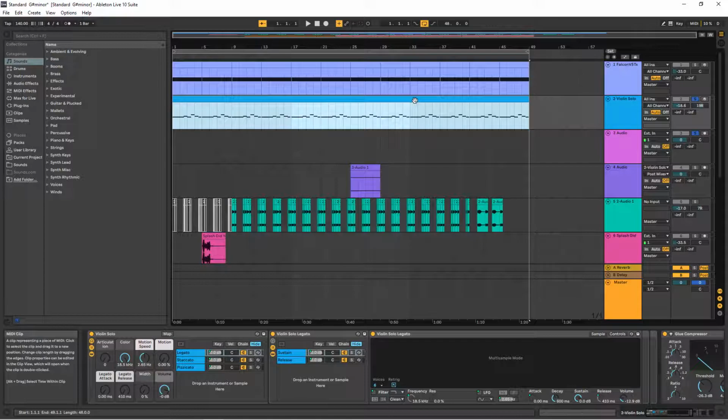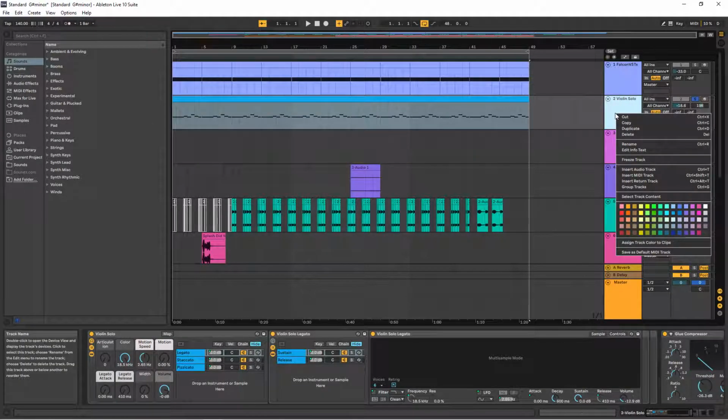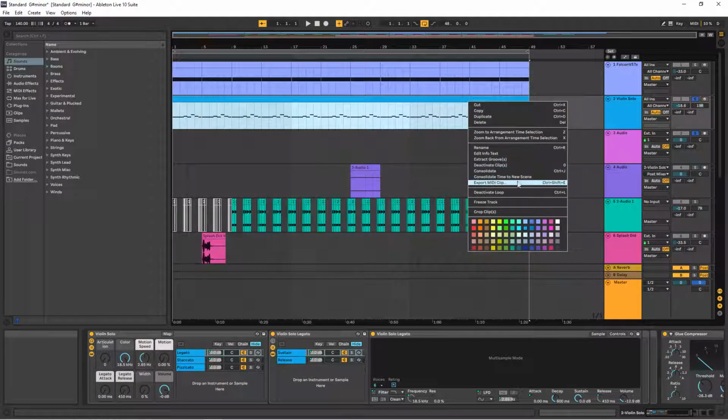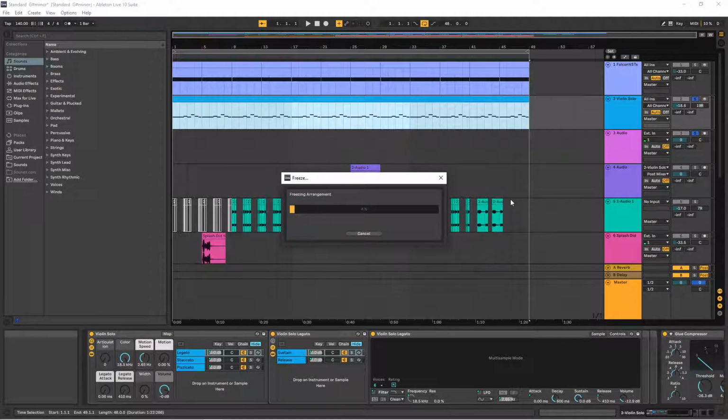You right click. You can right click on this tab over here, the track name, or you can right click on the MIDI clip, freeze track. So you just have to wait about a minute, several seconds.